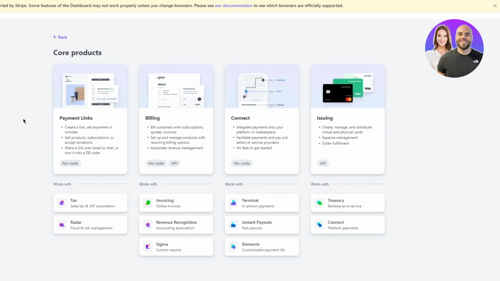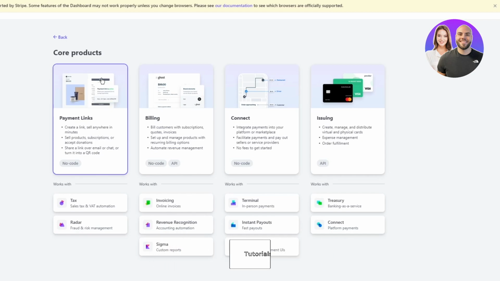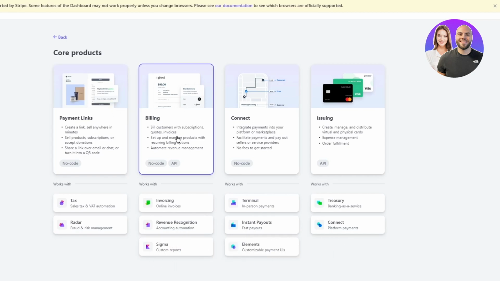So first of all, there's payment links where you can create a link, sell anywhere in minutes, sell products, subscriptions, or accept donations, share link over email or chat, etc. So this is what would make more sense. Or you could also bill customers with subscriptions. This is better for recurring payments, if you know what I mean. This is better for different payment links that you have. Okay.